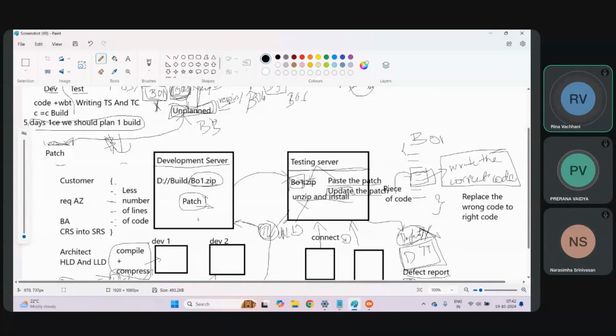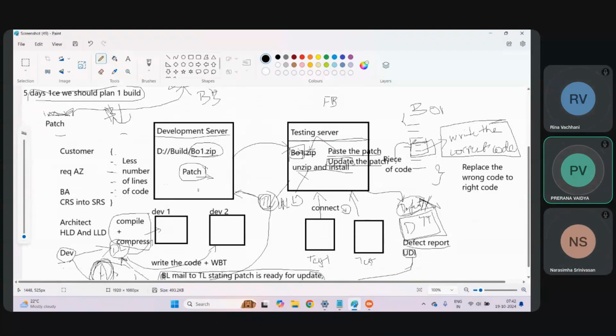So instead of that, they will just give the patch in your mobile. They will just give the update of Facebook. Now, no data is lost. Your data, your profile photo, you lose nothing. You just get an update. So that is what we call a patch. Patch means it is a piece of code.